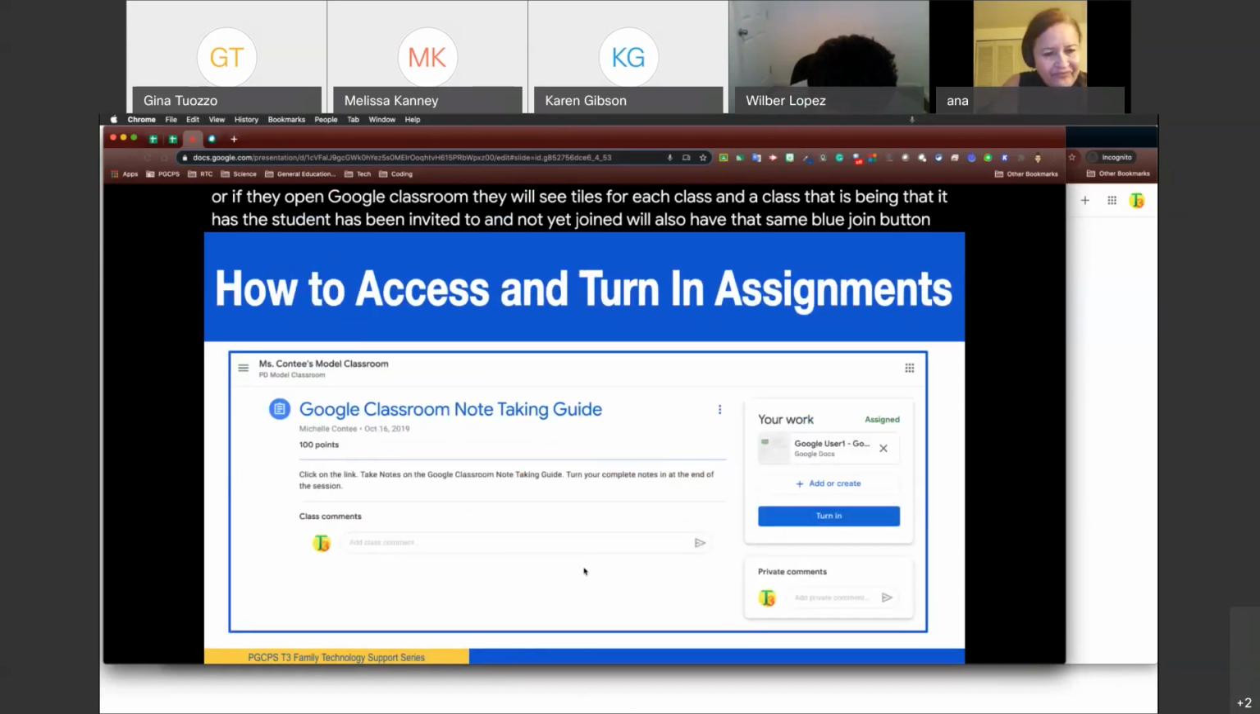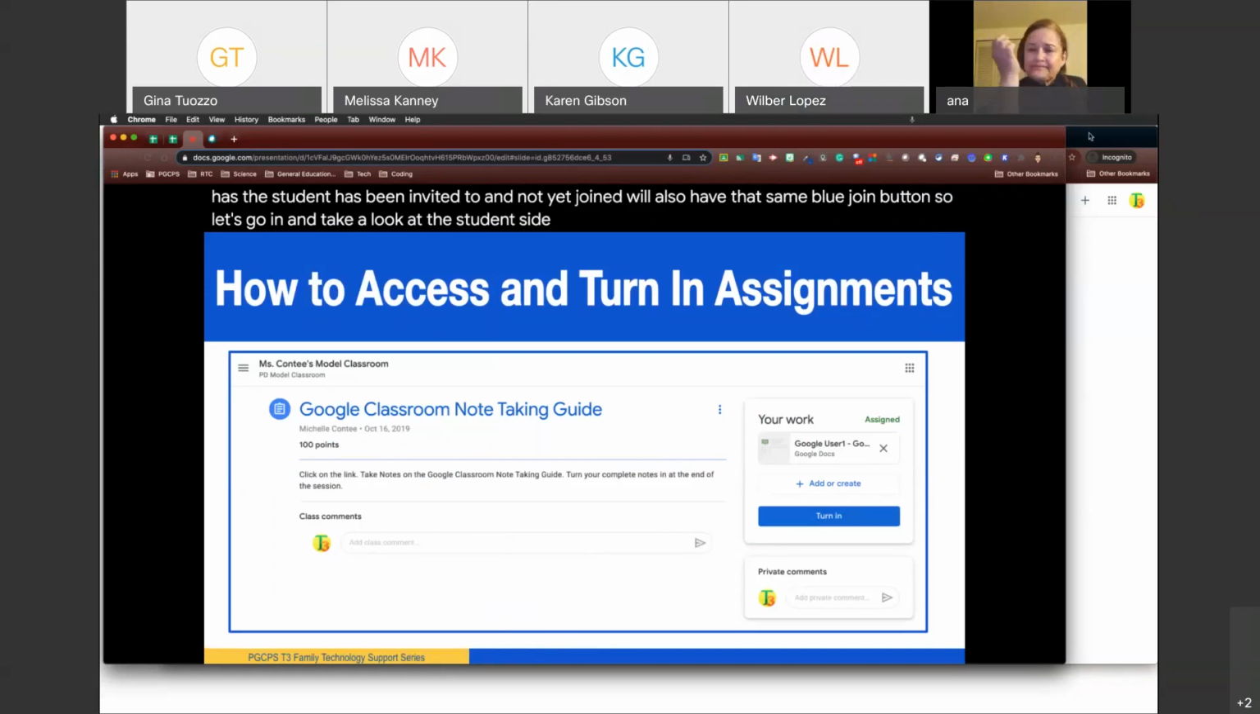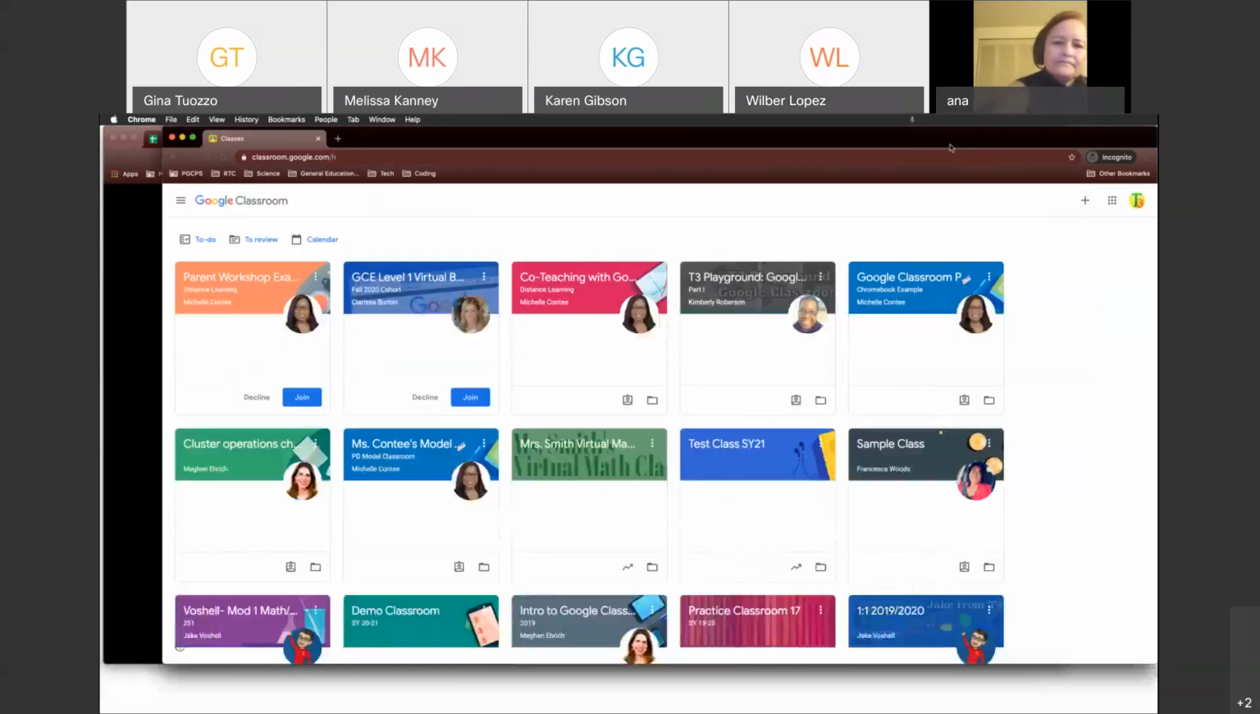So let's go in and take a look at the student side of Google Classroom. And I just want to confirm, because I can't quite see in WebEx what you're seeing, that if one of the other panelists could just confirm that on the screen you're seeing multiple tiles for Google Classroom now and not the presentation. Yes. Thank you so much.